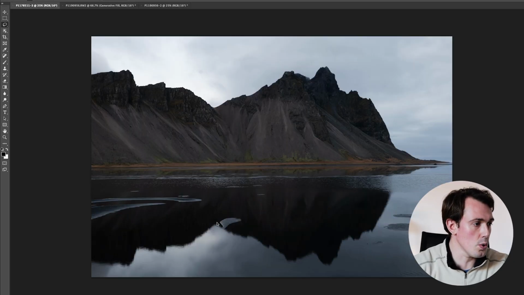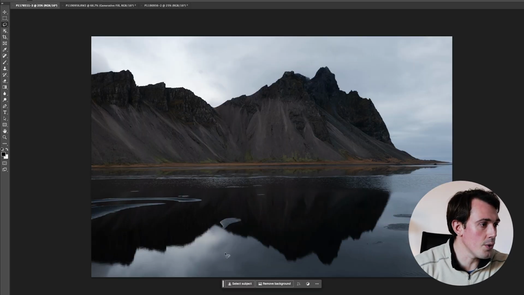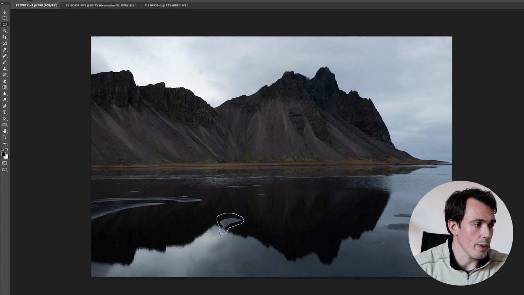Okay, let's move on to the reflection image and see the kind of results that we get here. Now, this is something I would spend an awful lot of time with the clone stamp tool trying to fix in post. So I'm hoping that the AI can make this a lot easier for me. We've got our lasso tool, and I'm just going to go around and start selecting some of these elements and see how we get on.